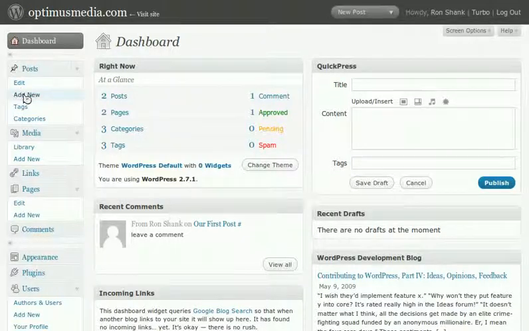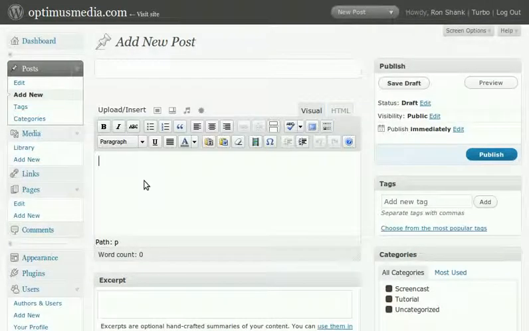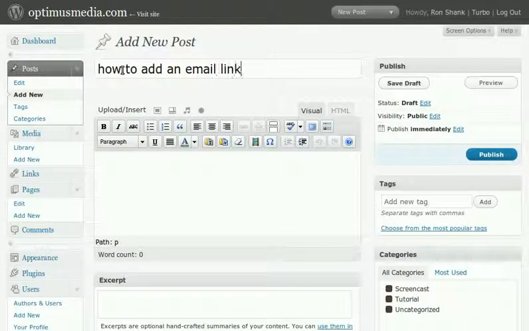First, for this example, we will add a new post. The same thing would work in Pages or anywhere else within WordPress. How to add an email link. We zip down here. First, let me show you a normal link.